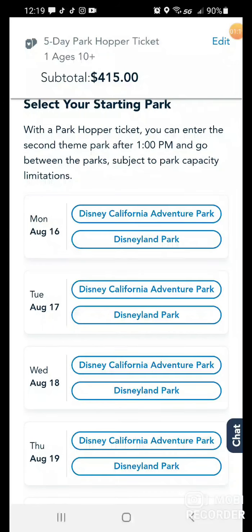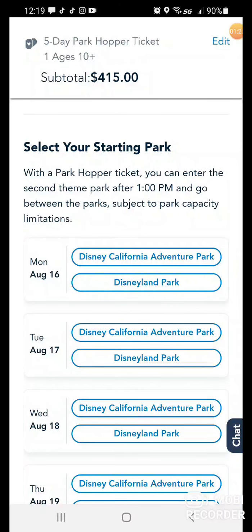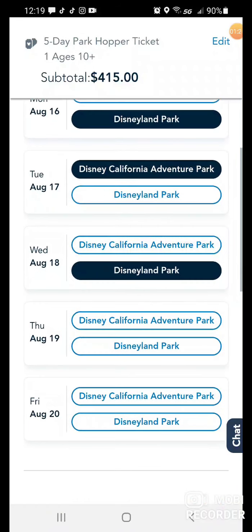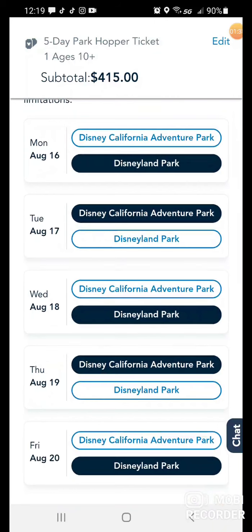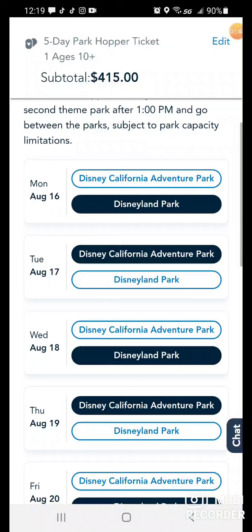What I like to do is hop back and forth. So we'll go Disneyland, California, Disneyland, California, Disneyland. Choosing this is your starting park. And like it says here, with a park hopper ticket, you can enter the second theme park after 1 p.m. and go between the parks. After 1 o'clock, you can jump back and forth as much as you want. But before 1, like on August 17th, we have to stay in California Adventure. We cannot hop over to Disneyland until 1. But after 1, you could hop back and forth between Disneyland and California Adventure as much as you want.